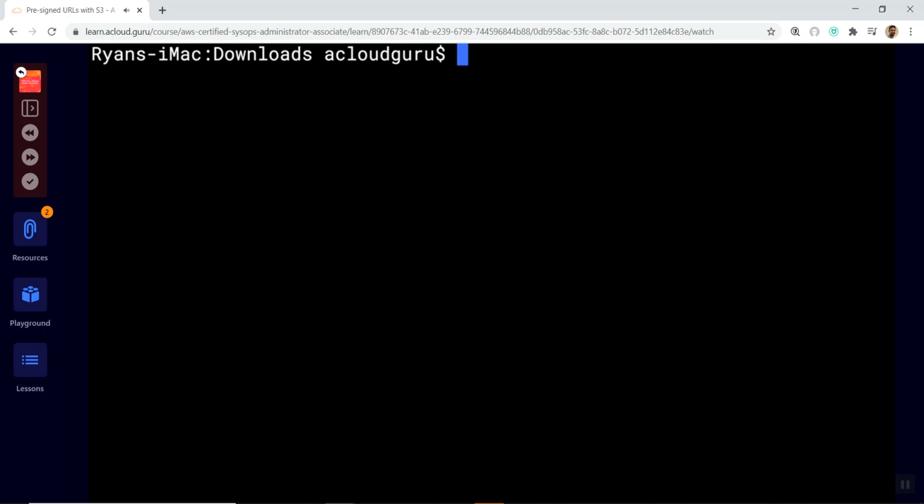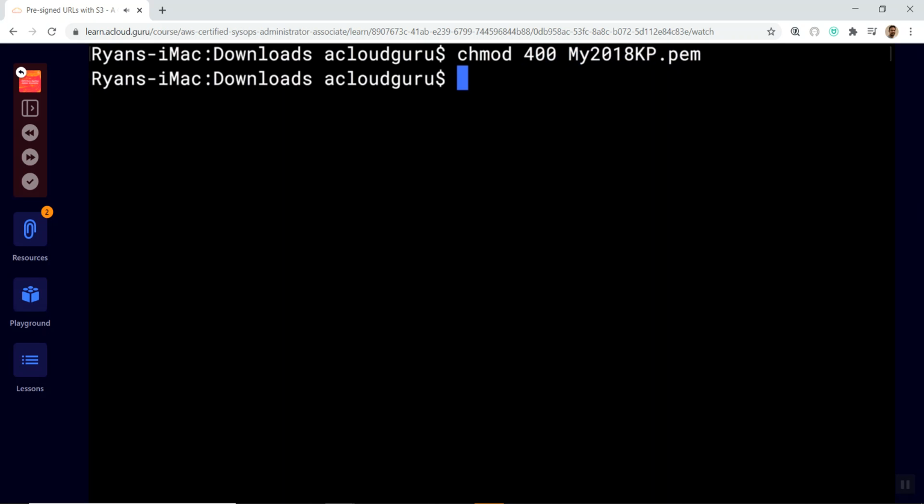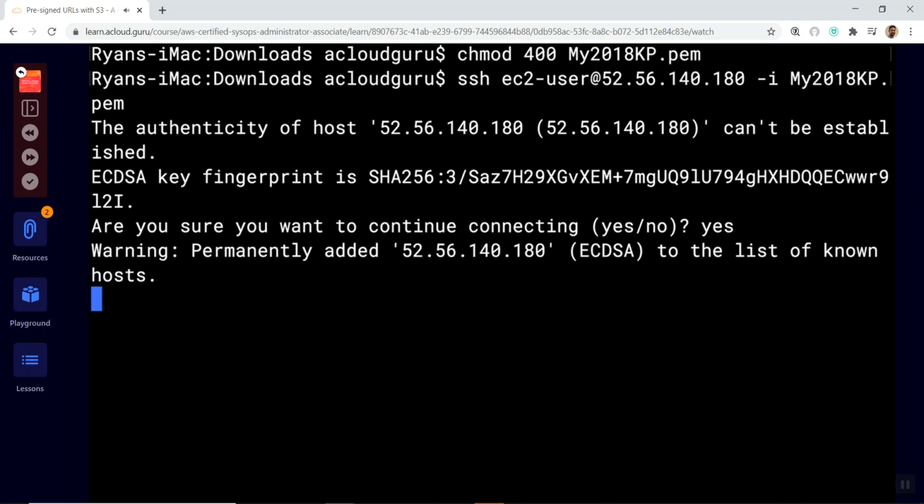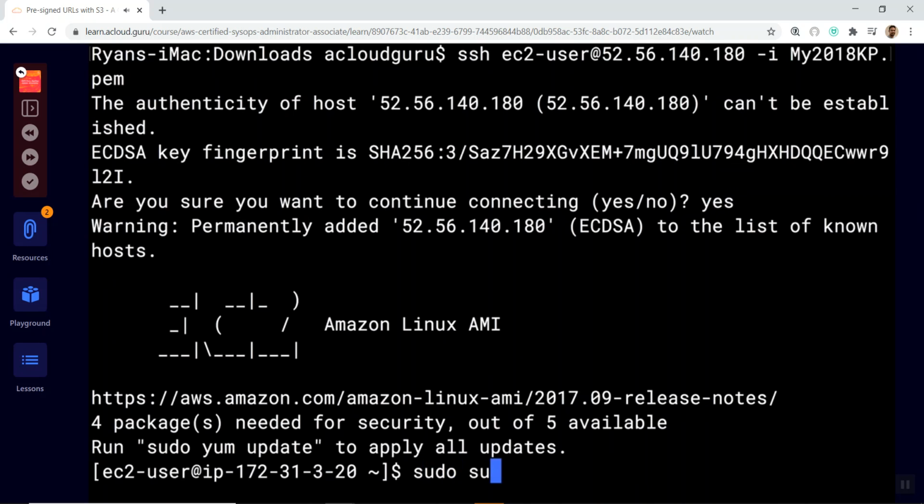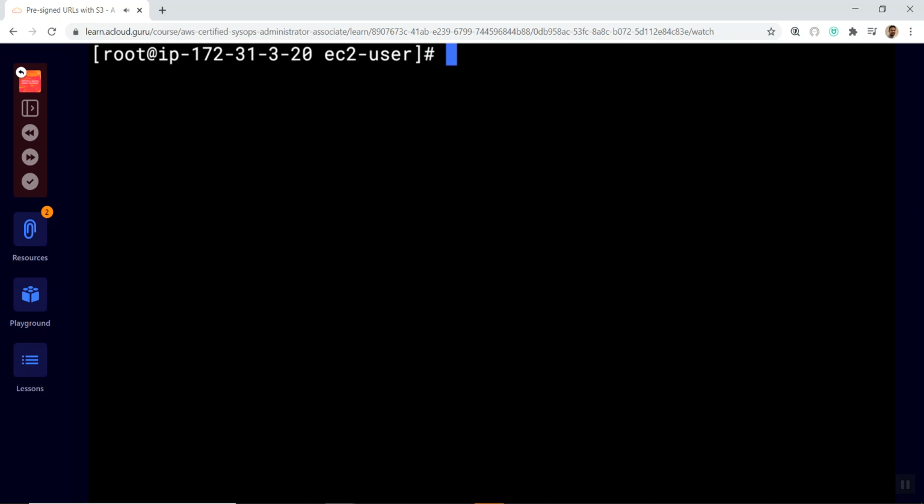Okay, so I'm in my terminal window. I'm just going to quickly chmod my 2018 key pair to 400 so I'll be able to use it. Then I'm going to SSH to ec2-user at my public IP address, using my 2018 key pair. That should hopefully log me in. Type in yes, and I'm going to elevate my privileges to root, so sudo su. I'm going to clear the screen.